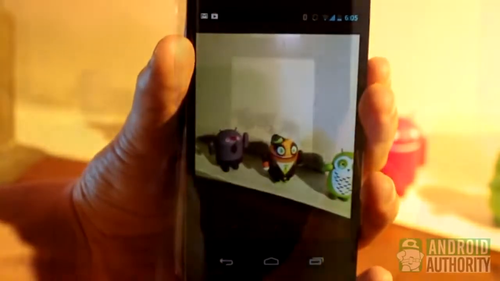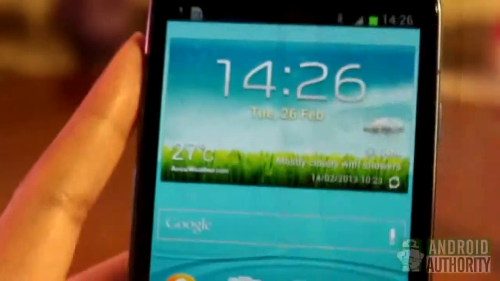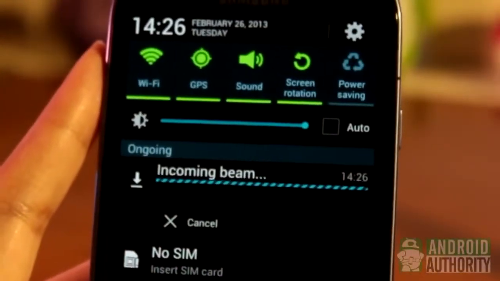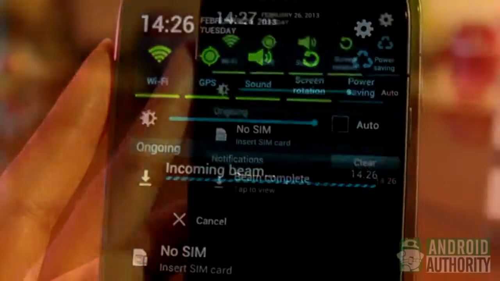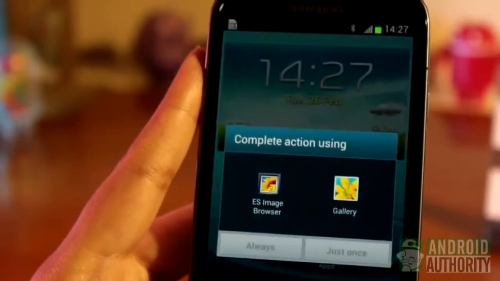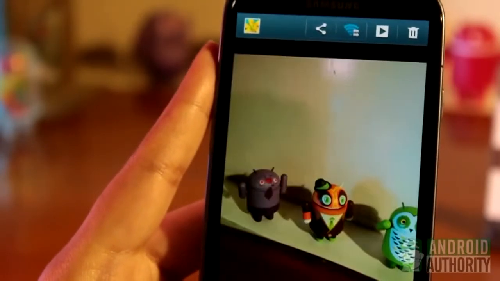Don't separate the devices until you've tapped to beam. The receiving device will get a notification that says Incoming Beam. No need to do anything here, just wait for it to complete. Once beaming is complete, you can access the image by pulling down the notification shade and tapping on Beam Complete or by going to the Gallery app.